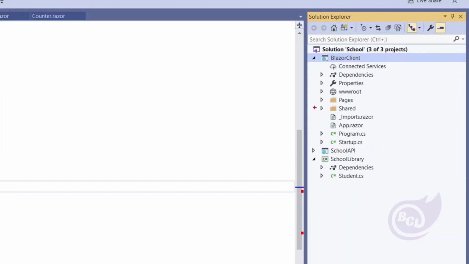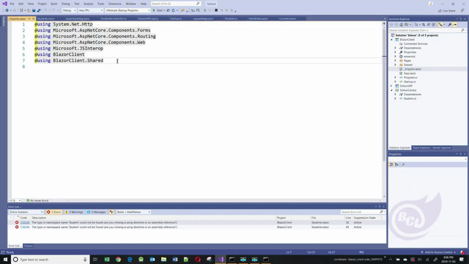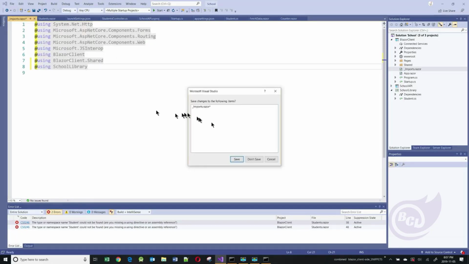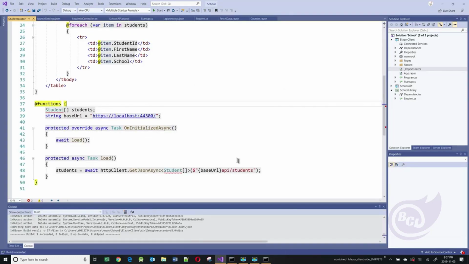Now what we can do is go into the Blazor client project and we can open up this file imports Razor. And this imports Razor allows us to globally add a using statement that applies to all the pages. So let's do that. So I'm going to come here and add another using statement here, school library. Let's save this and try again. That seems to work. I don't have any errors.